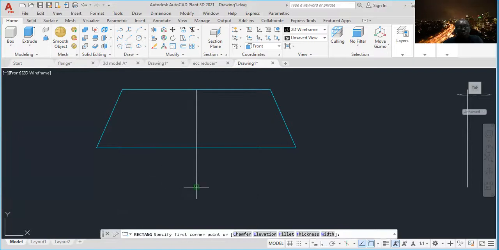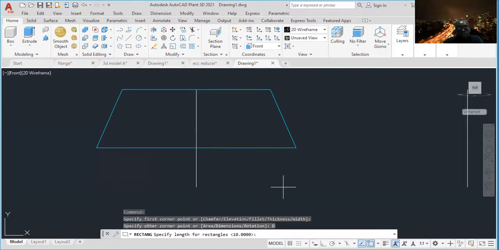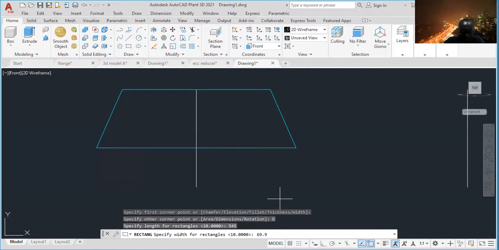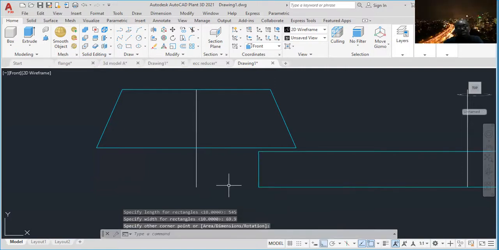I click on rectangle. I click anywhere on the screen. On the command line, I click on dimensions. I am told to specify the length of the rectangle. The length of the rectangle is 545, so I type in 545. I press enter. I am asked to specify the width for the rectangle on my command line. The width is 69.9, so I type in 69.9. I press enter, and my rectangle is drawn.